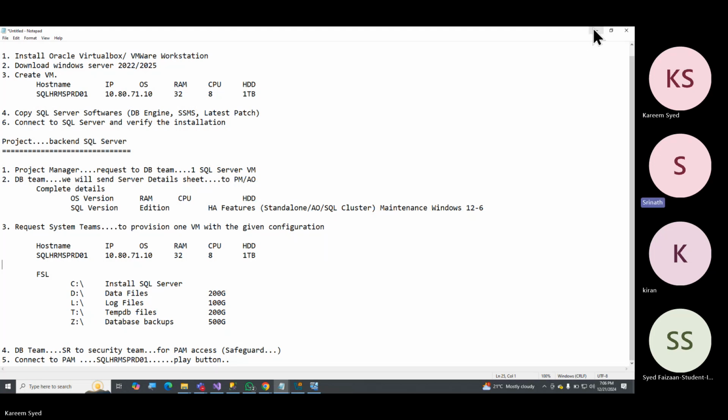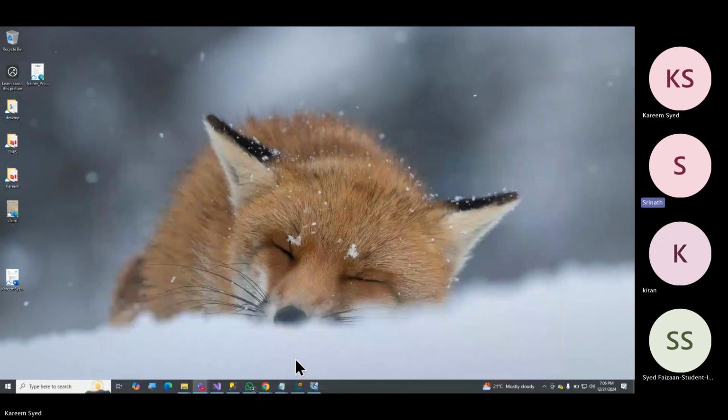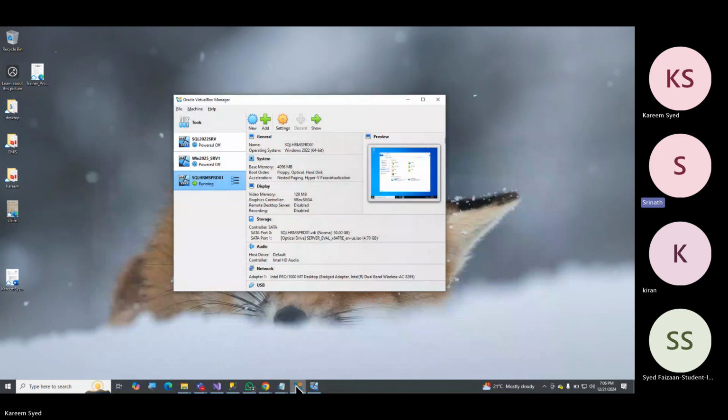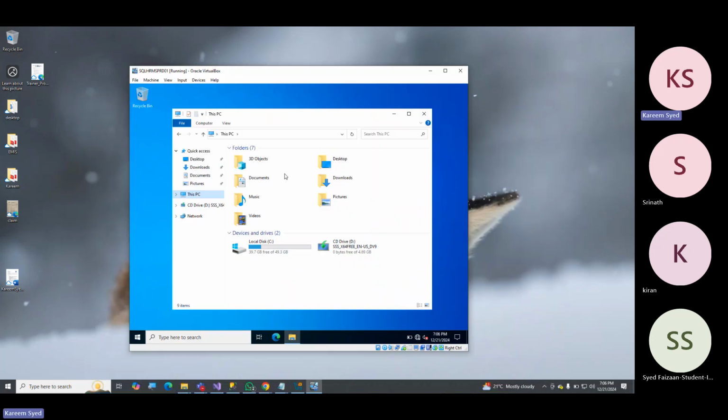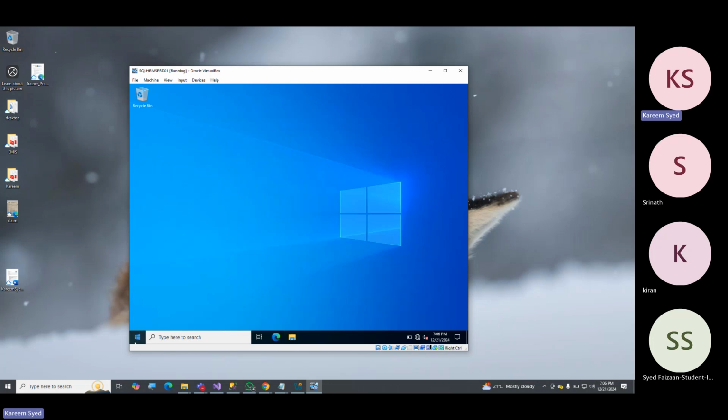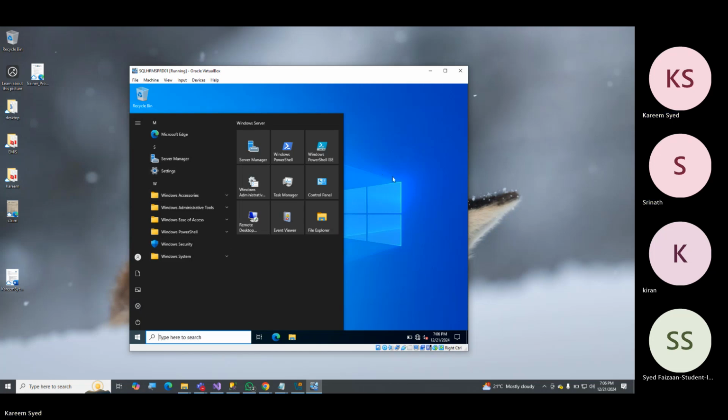Installation of a virtual machine. We are seeing it from the Windows Server. Yeah, this one only. This is our virtual machine, VM. VM means virtual machine. In that we are installing Windows Server. This is our Windows Server which we have installed just now.